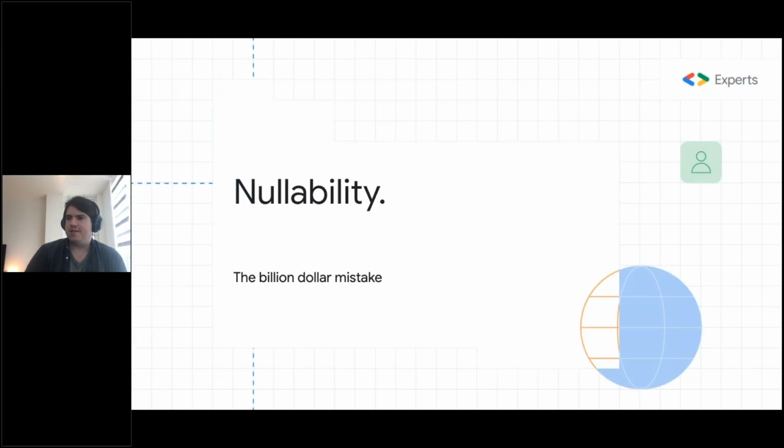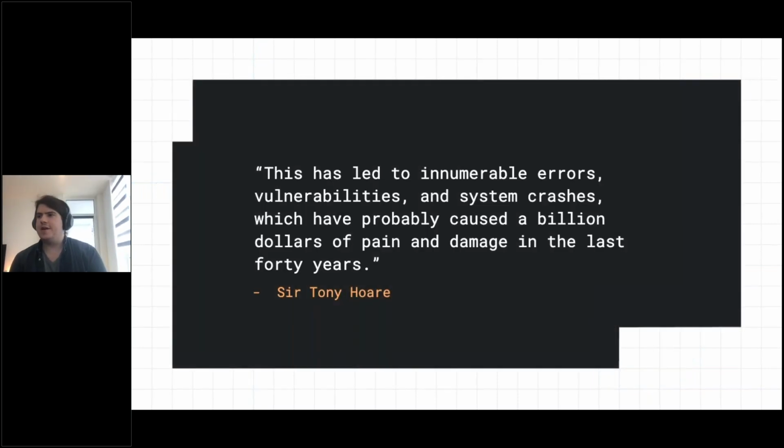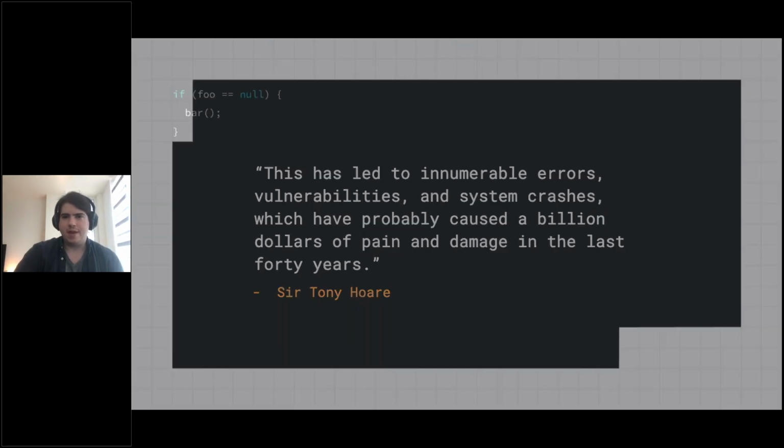And I jumped the gun with a slide, but one of the nicest things we prefer about Kotlin is its use of nullability. Nullability is often called the billion-dollar mistake. Why is that? That's because of the author, Sir Tony Hoare, who believes that the amount of pain and damage that null has caused over the years probably amounts to billions of dollars. I don't want to argue on that one.